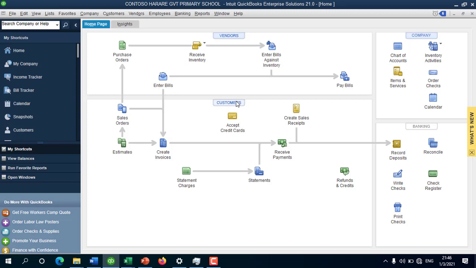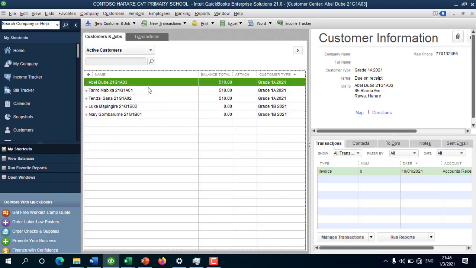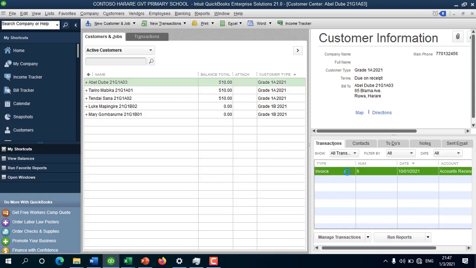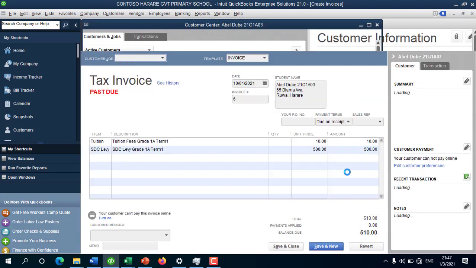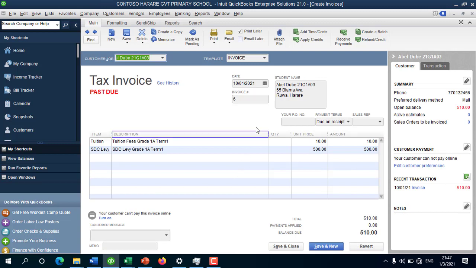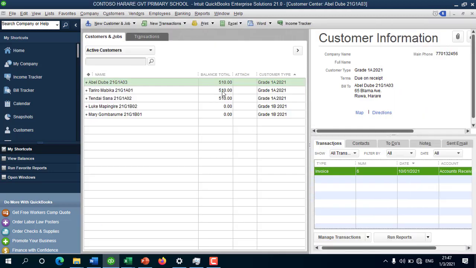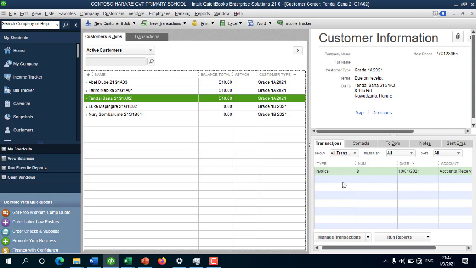Okay, so if I go on my customer center again, I will be able to see that these students, these are the grade 1A's, as you can see, they now have a balance of 510, coming from what? From the term 1 school fees that we invoiced. As you can see, everything is populated nicely. Okay, nice.